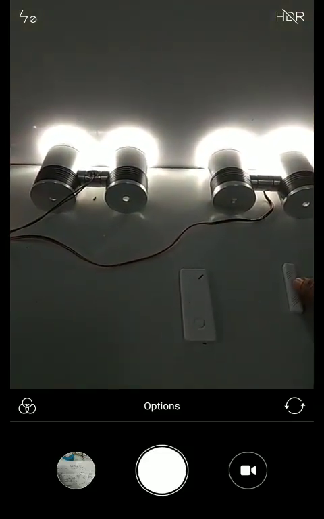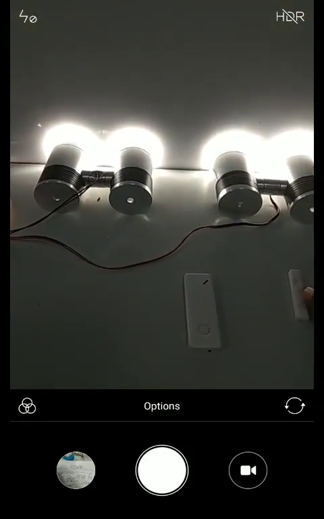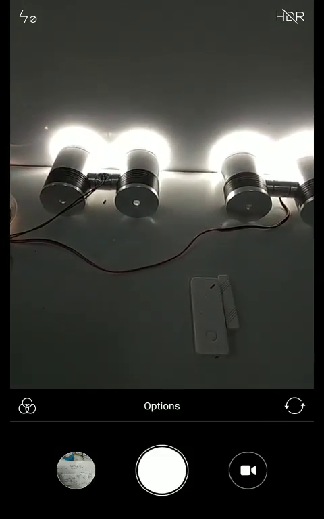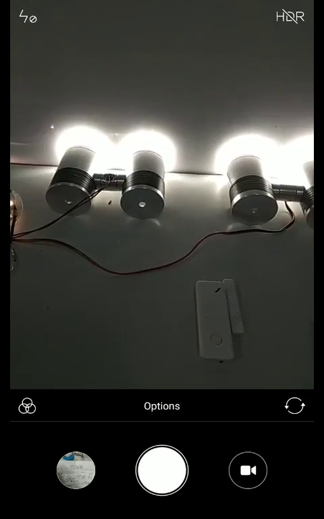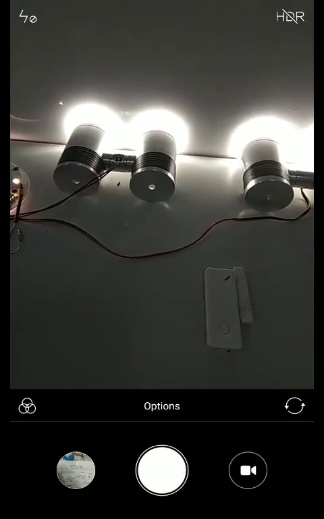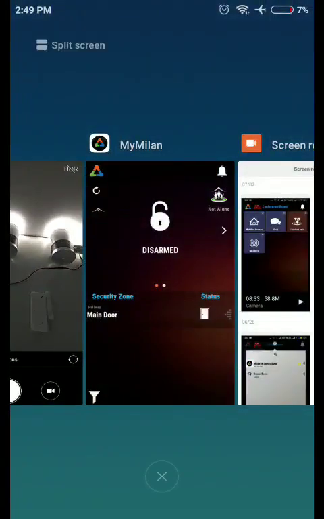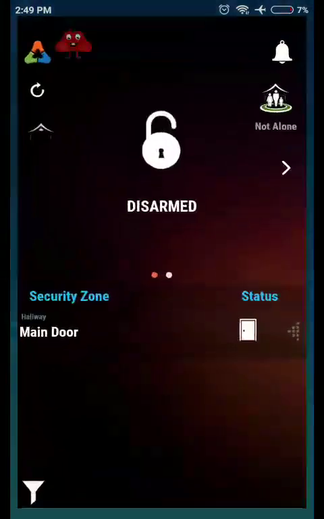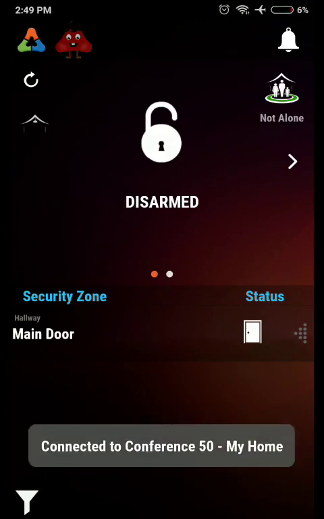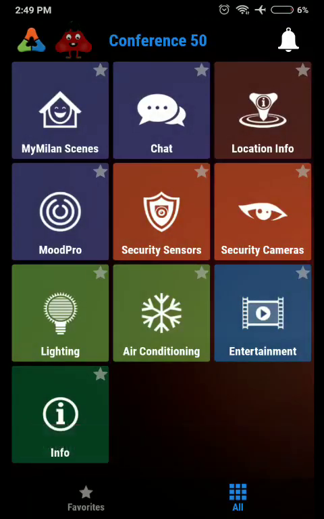So this is the process by which you can have a trigger for MyMilan by using any sensor. The previous one I showed was the timer, and the initial one was a manual operation. That's how you can create a MyMilan scenario and trigger it by using the manual option, then the timer option, or any sensor-based trigger.